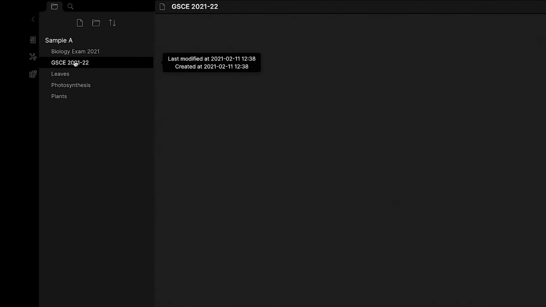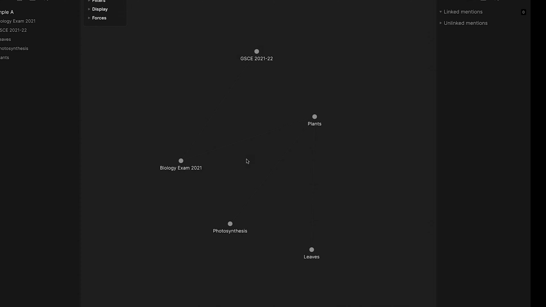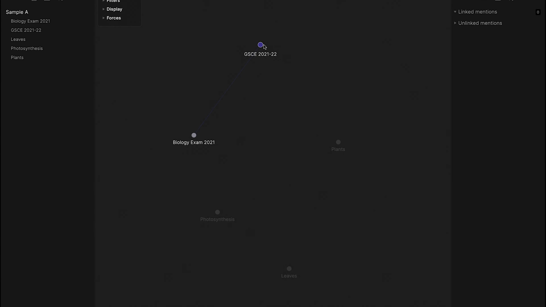So for example, if I made a note called GCSE 2021 2022, and that is connected to the biology exam, if I go to the graph view, you can see that the relationships are starting to connect up. And as you can imagine, I can see that GCSE connects to biology, connects to plants, and all of these, the photosynthesis and leaves, are connected here.